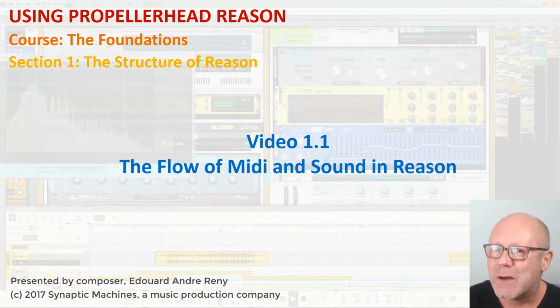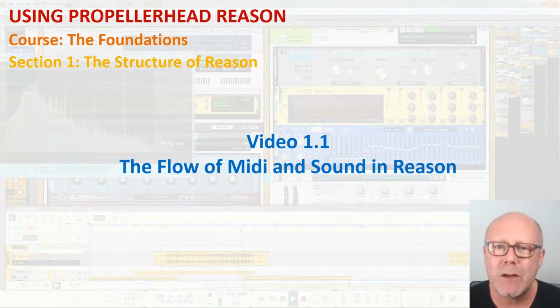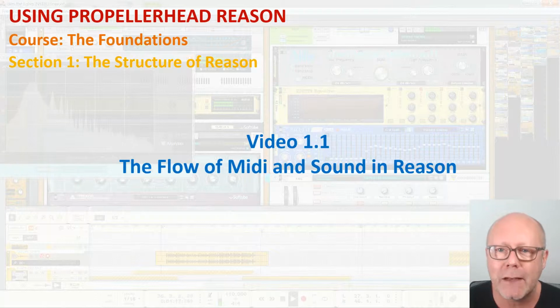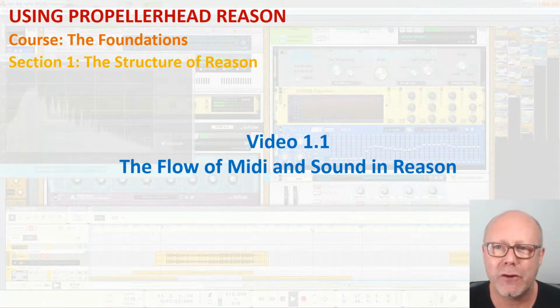I know you would like to start making music right away. Reason is set up in a way that you can actually do that without really understanding the fundamentals. But if you do that, you will quickly struggle when you start to work on more elaborated projects. I propose that we first look at the foundations of the software.